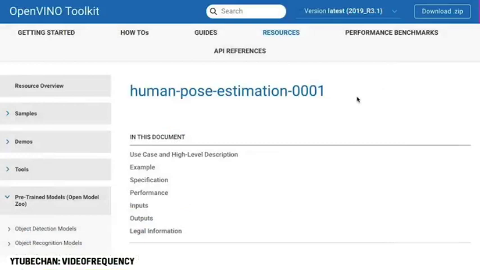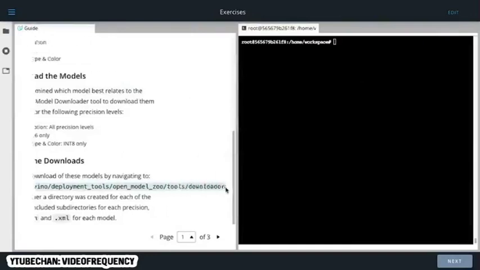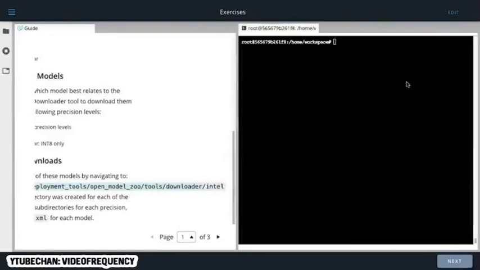I've now clicked on the pose estimation model that was available in the first documentation page, and what's actually at the top is the model name. This is pretty important for what we're going to do with the model downloader. So here I'm in the workspace in home, and we mainly want to make sure that we are actually in the correct directory where the model downloader is. So let's first cd to there.